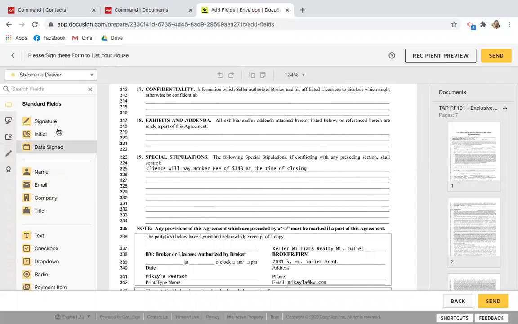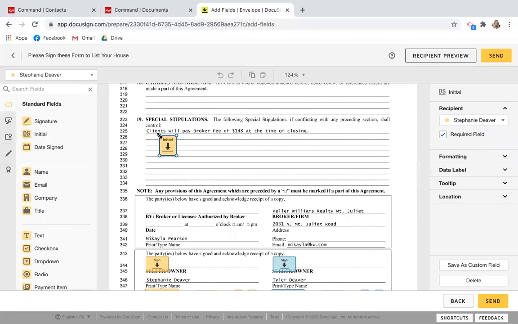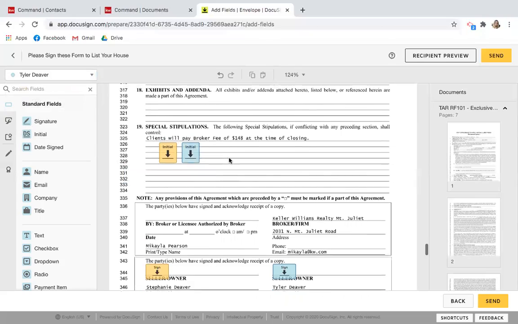here's where you can actually drag and drop and add things in on these documents for your clients to fill out. So I don't need a signature right here, but I do want Stephanie to initial saying she understands these special steps. And I'm going to go to the drop down and click the same thing for Tyler. And I'm going to drag and drop these initials in over here because I want them both to initial that for me. All right.